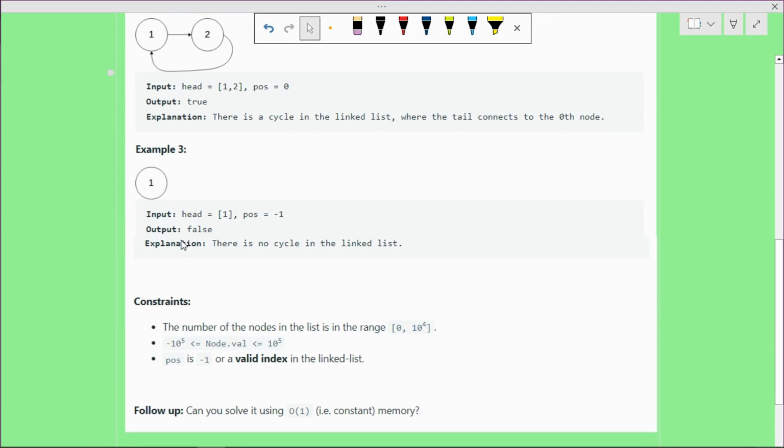The constraints given here are: the number of nodes in the list can go from 0 up to 10 to the power 4, and the value of each node can go up to 10 to the power 5.